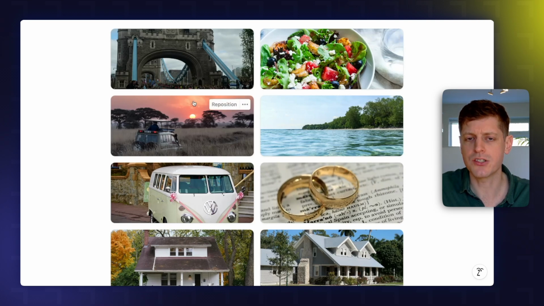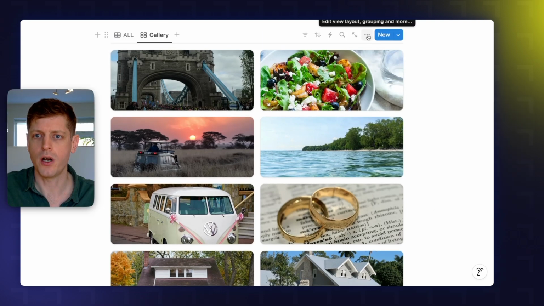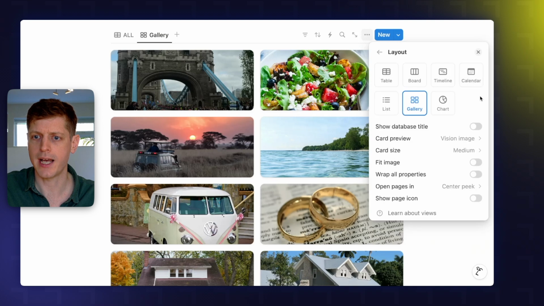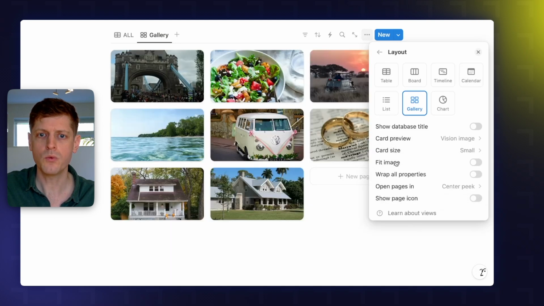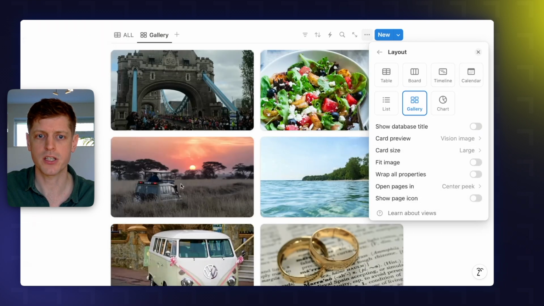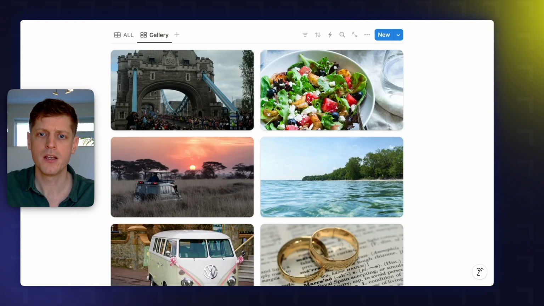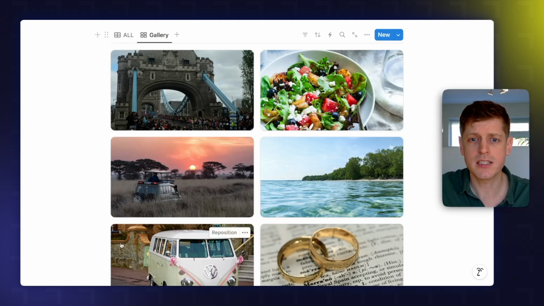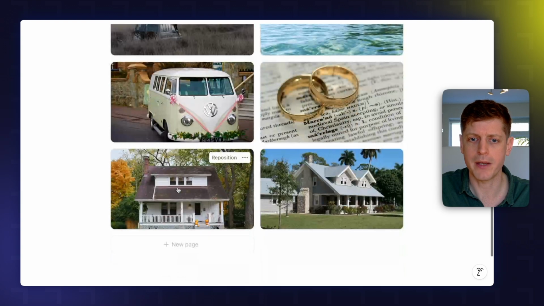Another thing we can do is change the size of these cards. It's currently 2 by however many there are. So I'm going to click on the 3 dots, go up to gallery. Here we've got card size, which is medium. I can make this small, so then we've got a few more across, or I could even make this large, so they're a lot deeper. It depends on your screen size, and how you're going to look at them on a regular basis.